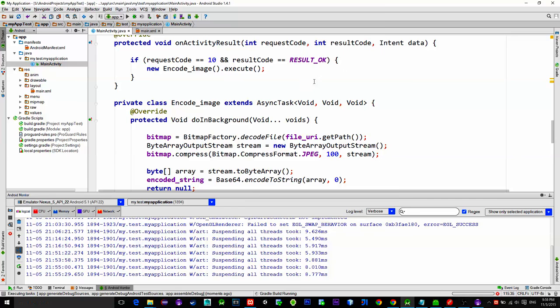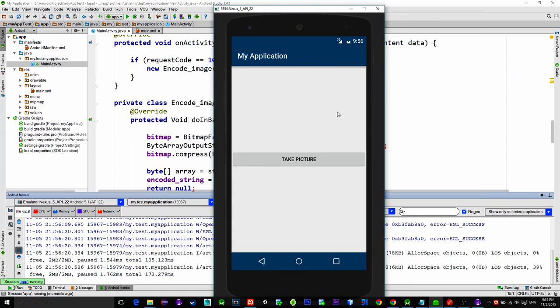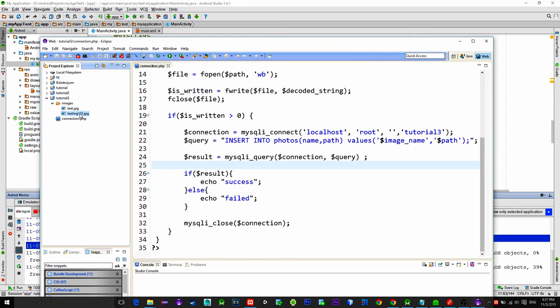Click on take picture. So now we simply take a picture. Okay, let's check out the images folder on our web server. And as you can see, the image has been uploaded to the server. Also, its path should be saved into the database. Let's check that out also.